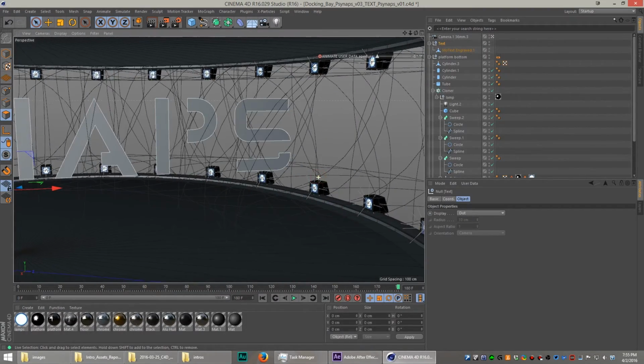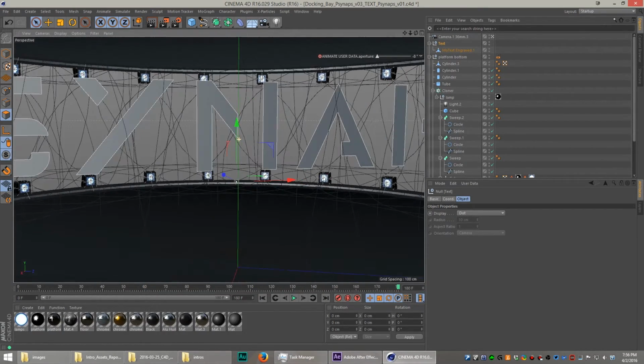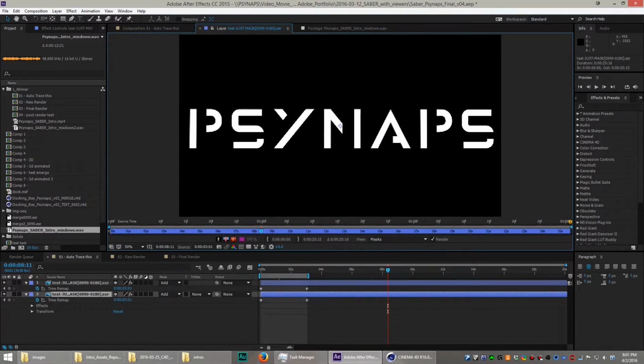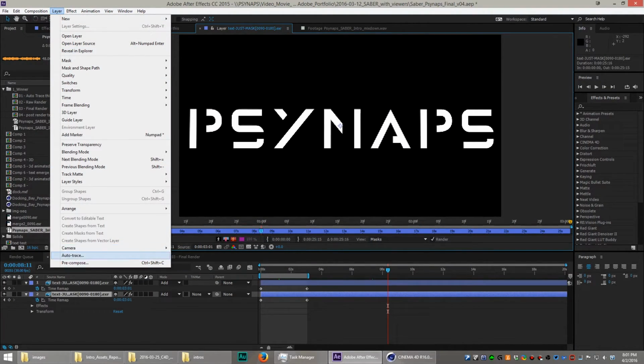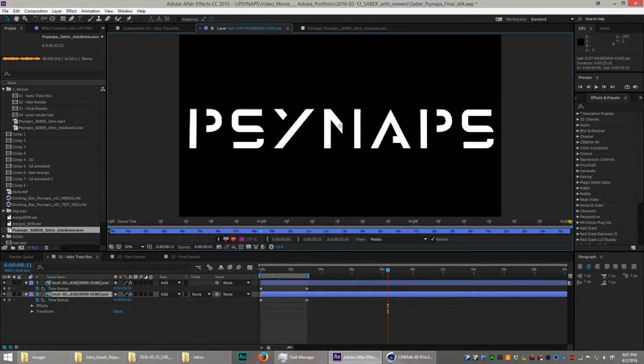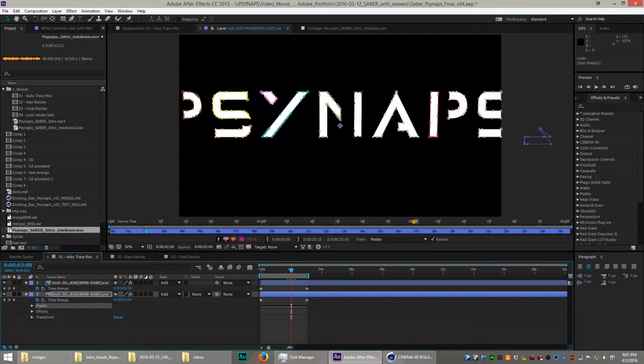And now this part of the text I can render out into its own layer, and I just render out the mask of that front face. I take this mask layer and go to Auto Trace, and I trace the alpha because I exported this with alpha. It would also work if you used luminance. And I click OK, and it automatically creates that trace for me.